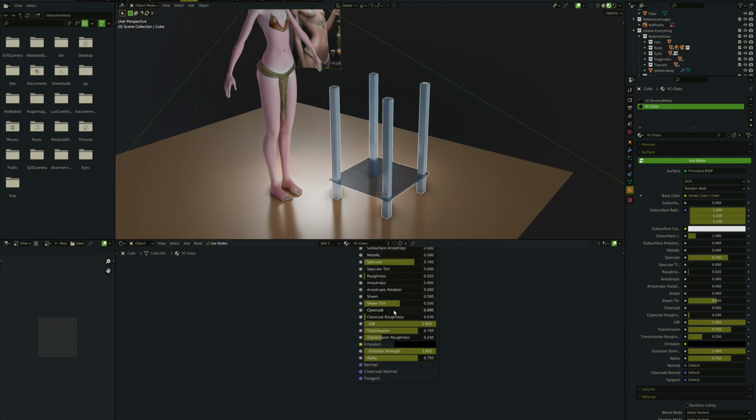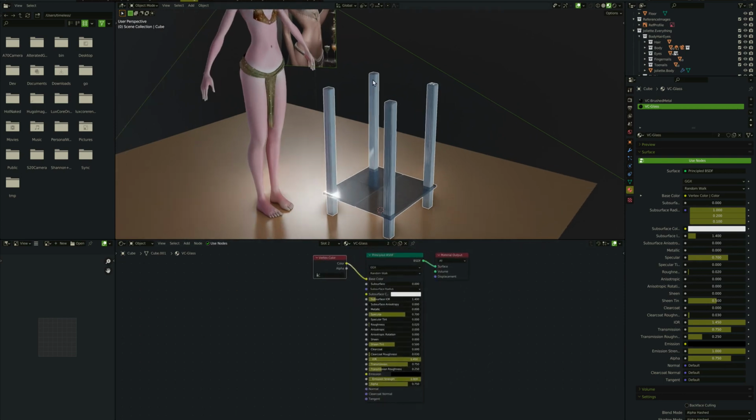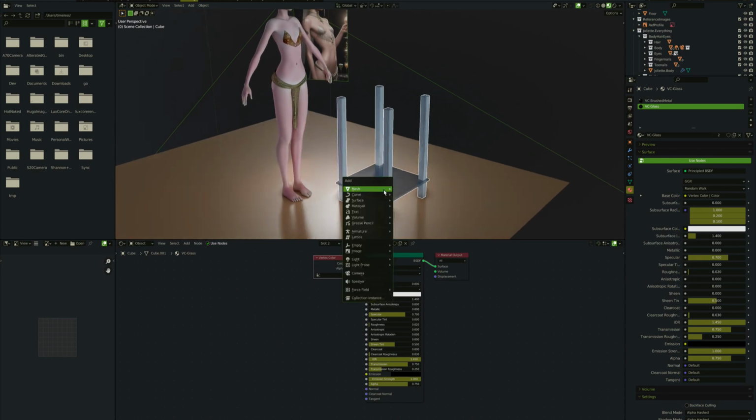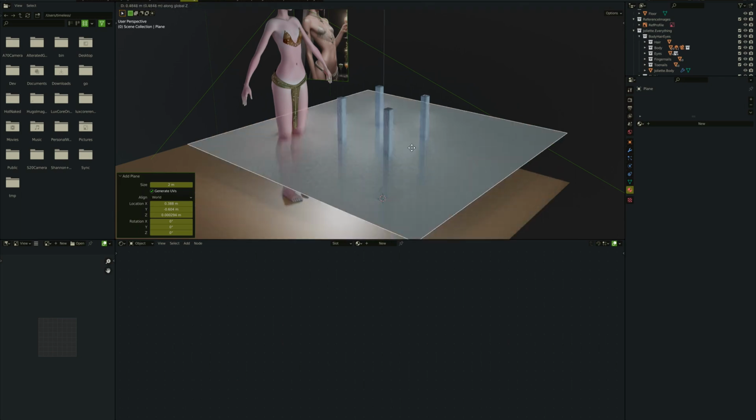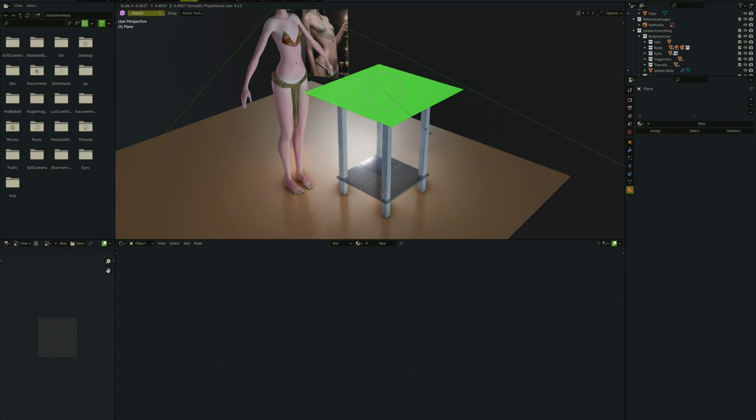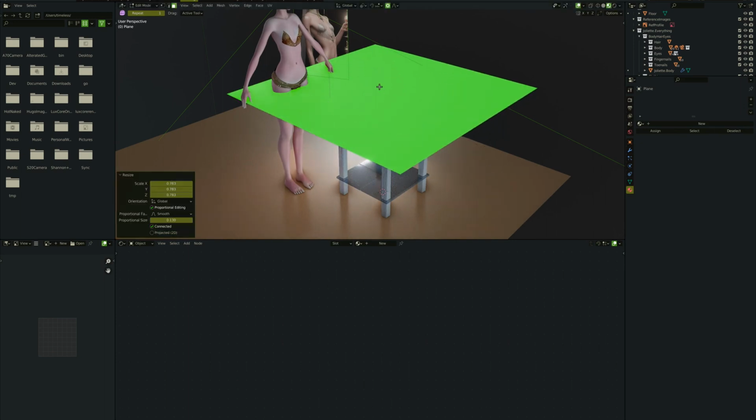Alright, so how do we add the tablecloth to the top of this table? I'm going to make my table square, even though on the reference it looks like it's round. Alright, so I'm going to add another plane right here. I'm going to move it up above the table. I'm going to edit it and actually leave it about that large right there.